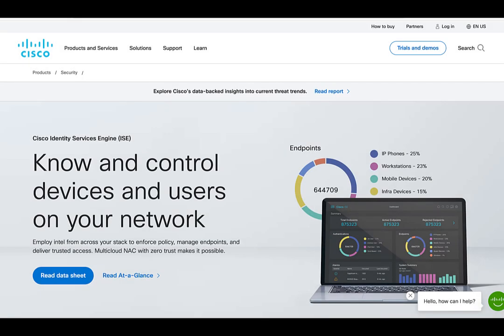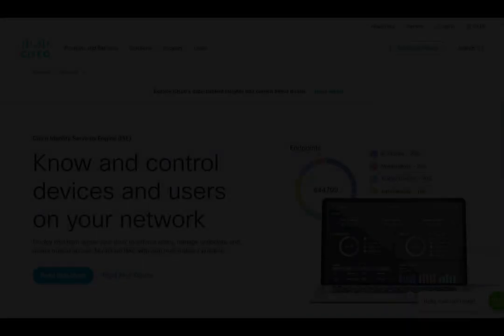Here's 20 seconds of value proposition. From the Cisco Identity Services Engine homepage, know and control devices and users on your network. Let's add the Celona integration with the Cisco Identity Services Engine. Know and control devices and users on your Celona private cellular network.